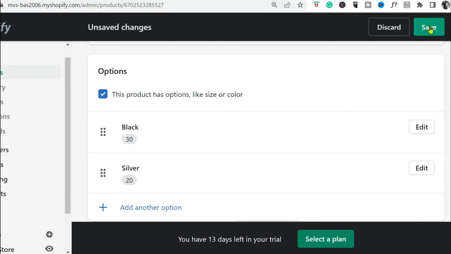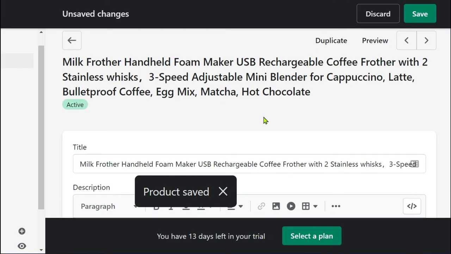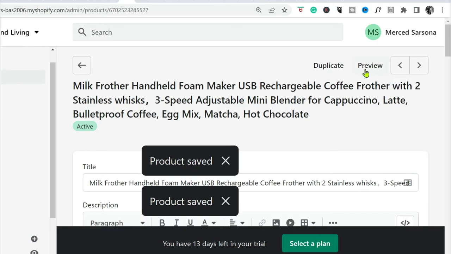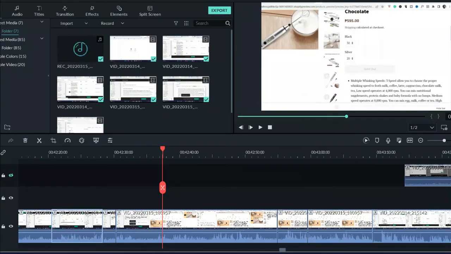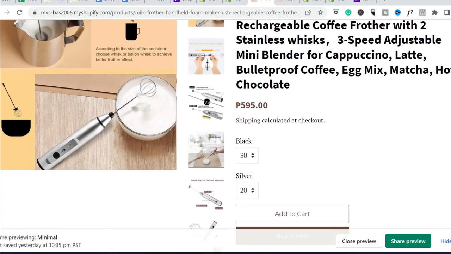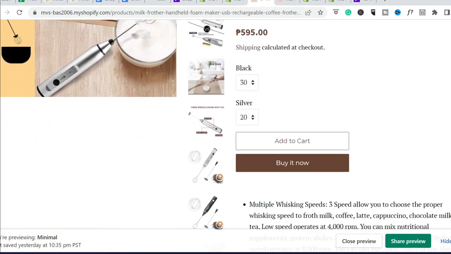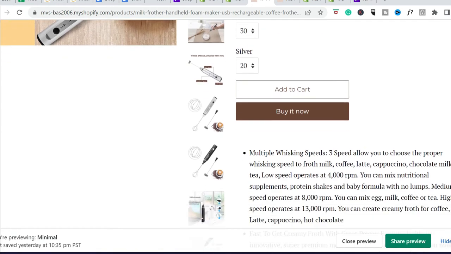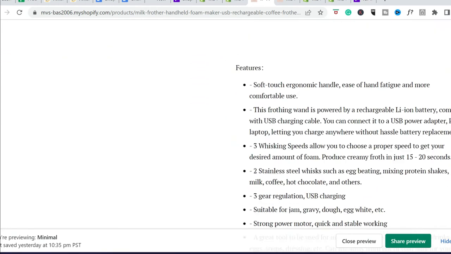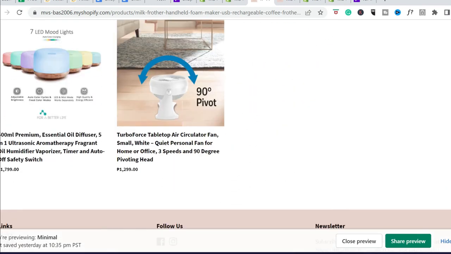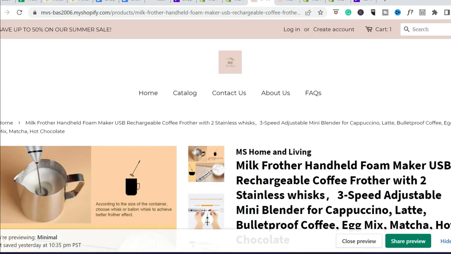So we're just gonna click on save, and then if you are going to preview that one, so that's how it is. So you got here 30 pieces of black and then 20 pieces of silver. So that's it. So basically that's how you do it. That's how you add products, and if there are some variants of your products.